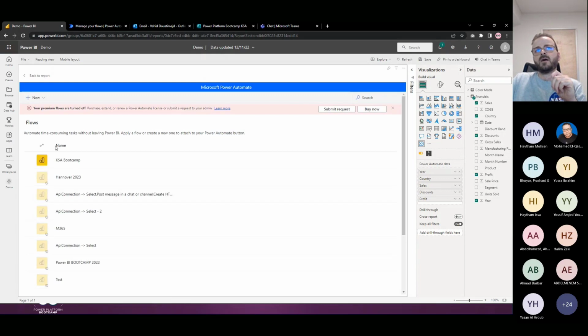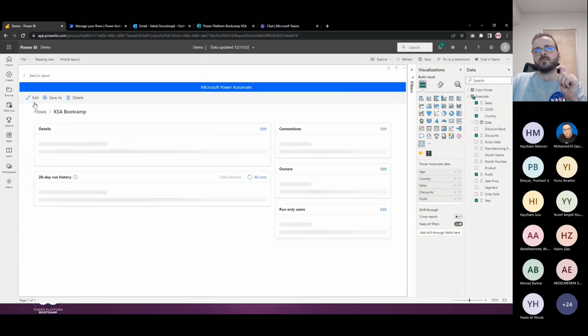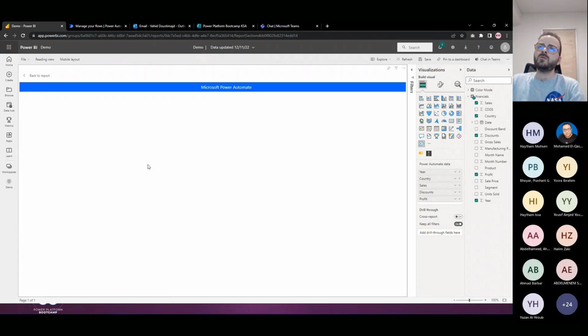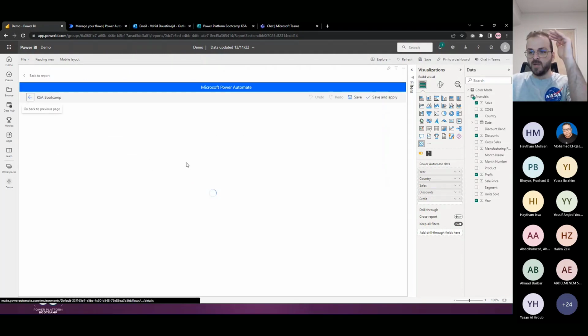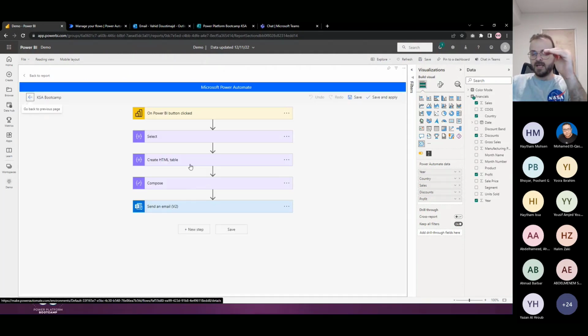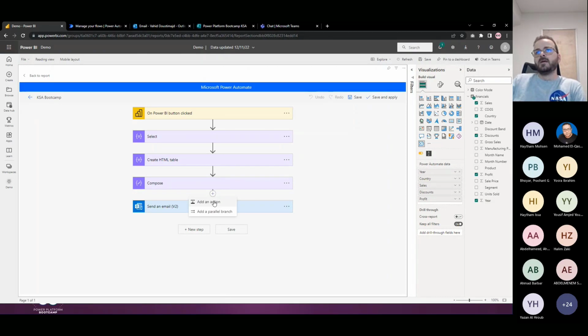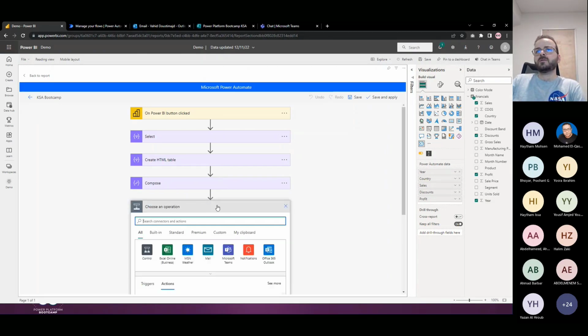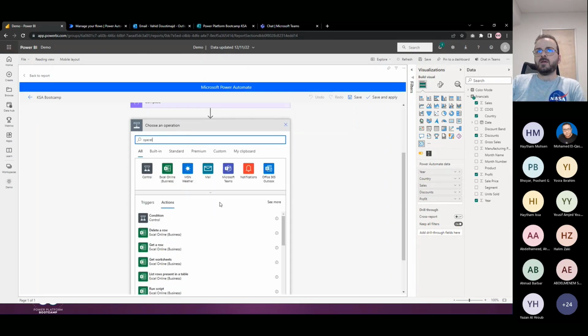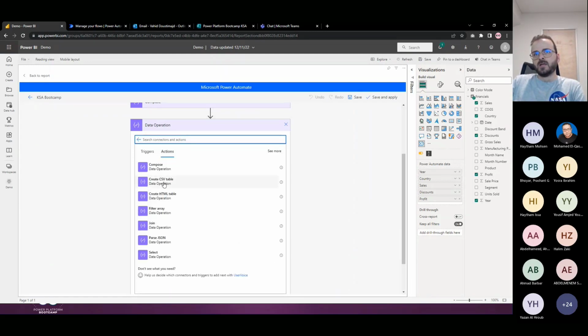So here again, I go back to my flow, and I want to add another action before creating the email. So here I will add an action, and then an operation again. And inside the operation, there is an item for creating the CSV table.